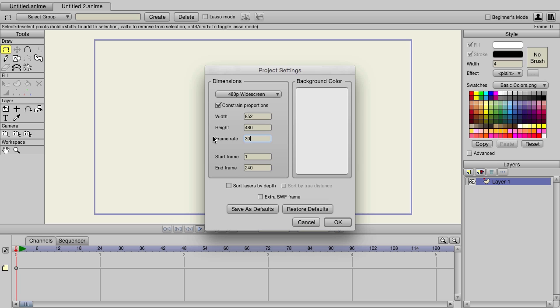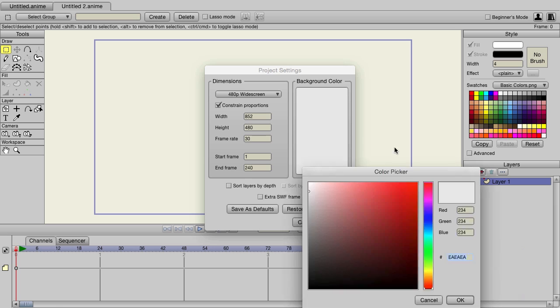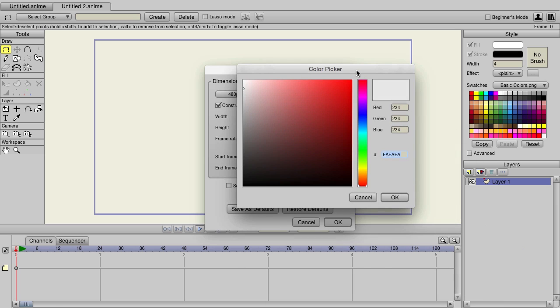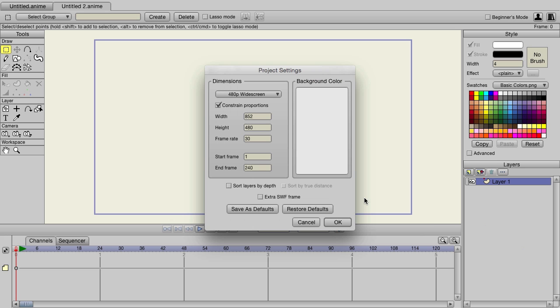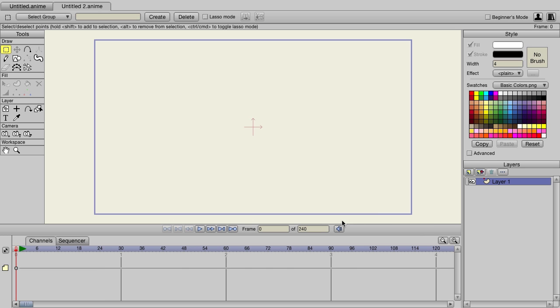The other thing you'll want to choose is the background color. By default, it's set to this off-white color. But with the color picker, you can come in and make adjustments as you see fit. In this case, we're just going to leave it as is and click cancel. And once you're good, you can click OK.